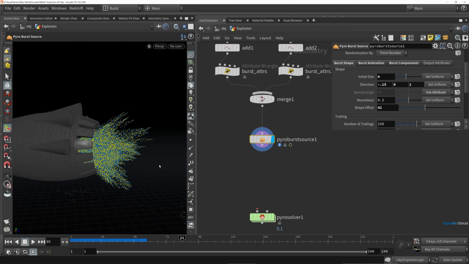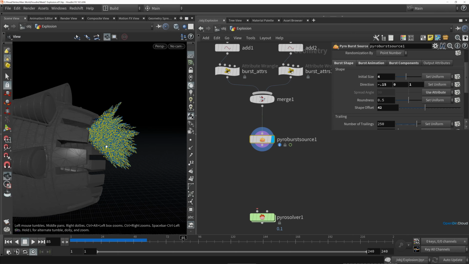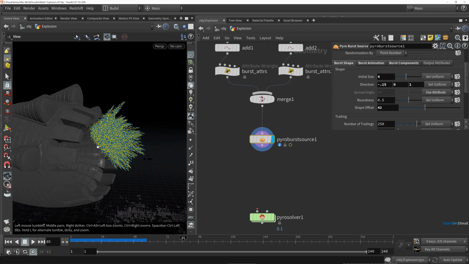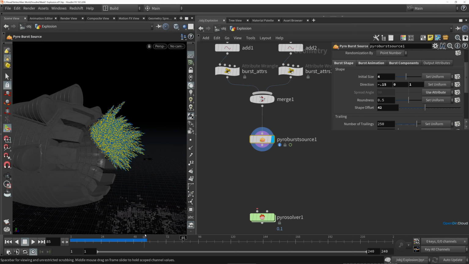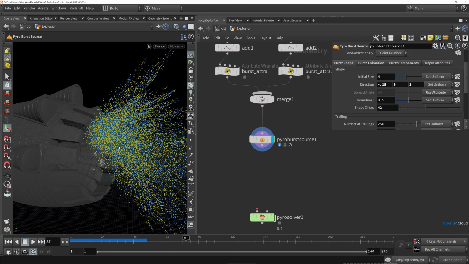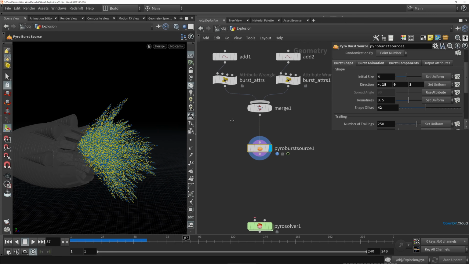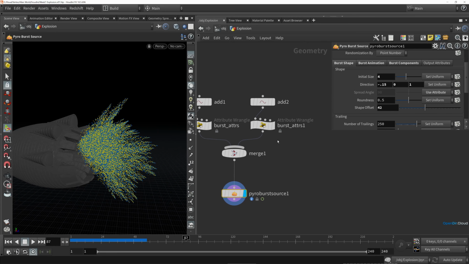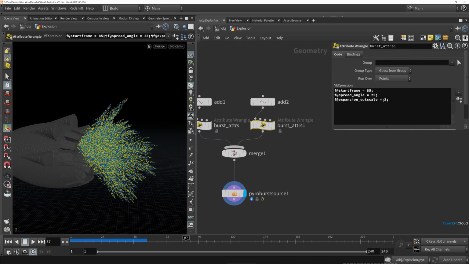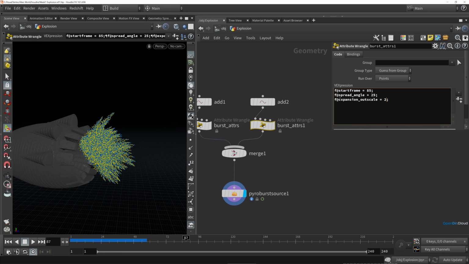So now let's check the second burst. And because this second burst is going to be emitting into an explosion sim that's already started, I'm going to be a little bit less picky about getting the shape of this one just right. But I do want to tweak this a bit. This also doesn't need to be quite as big as the first one. So under the burst attributes for this second source here, I'm going to turn down this outscale a bit. I'll set that to 2, make that a bit smaller. And this one can also be a little bit more omnidirectional.